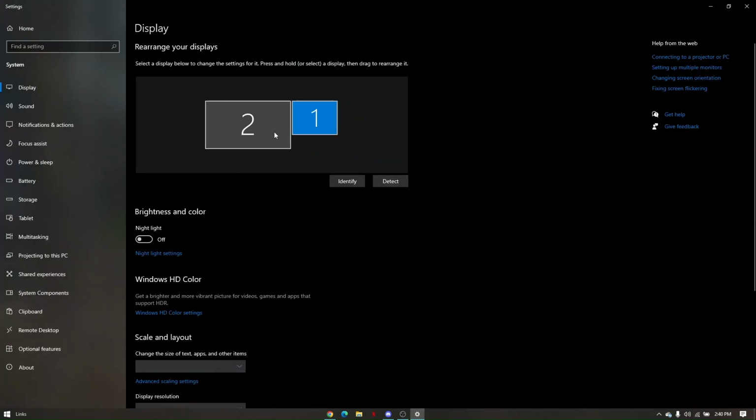Now from here, you'll have to identify which specific main screen you're currently using. If you're not sure, just click on identify and then it will automatically highlight these boxes as square if that's the current, or that's your main monitor.